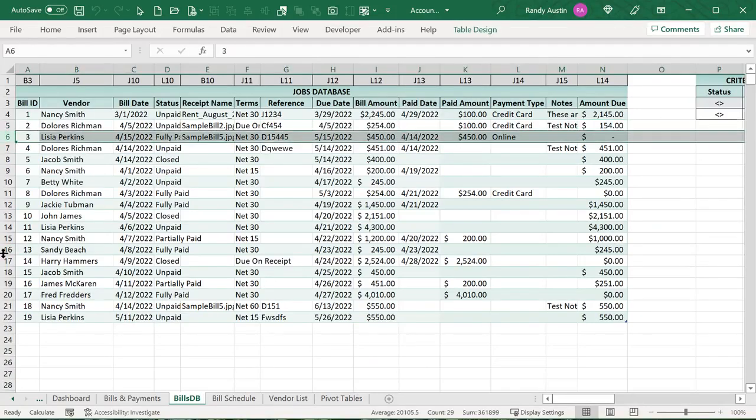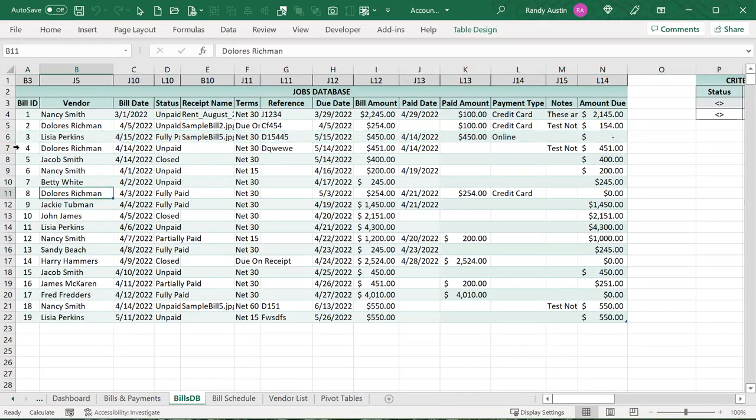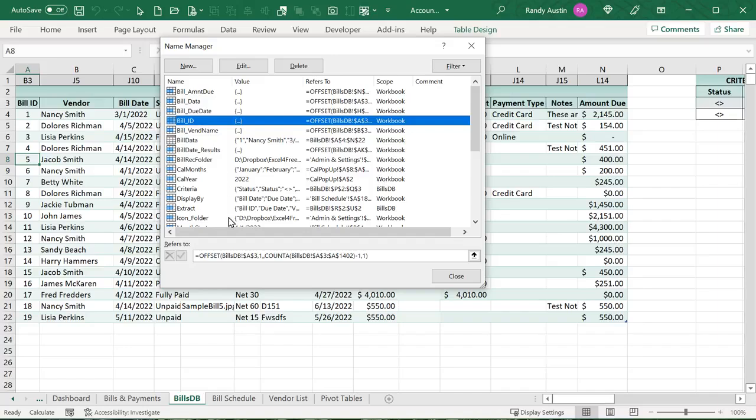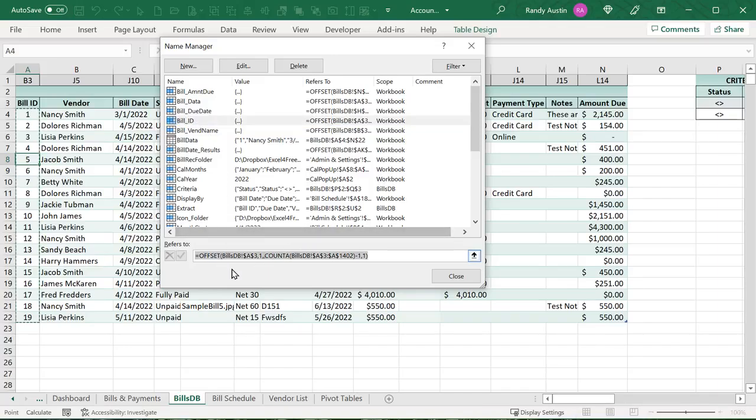can see right here. And in order to get that, we need to create some named ranges, some dynamic named ranges that will grow as our data grows. So if we look in the formulas and name manager, we see that we have bill ID. We're going to use the offset formula starting in the header A3, and then offsetting one row below because we don't want to include the header. We're going to count all the values from 3 all the way to the last possible row. We're going to subtract 1 because we don't want to include the header row.